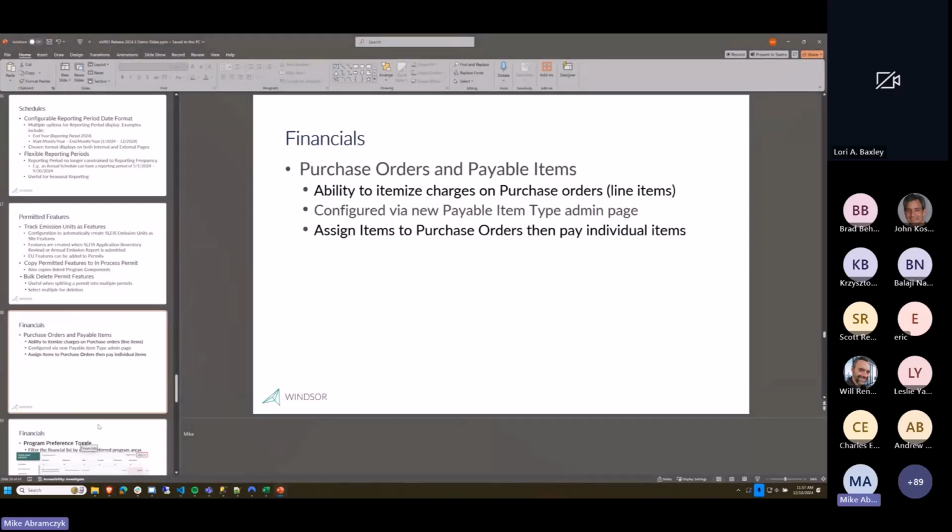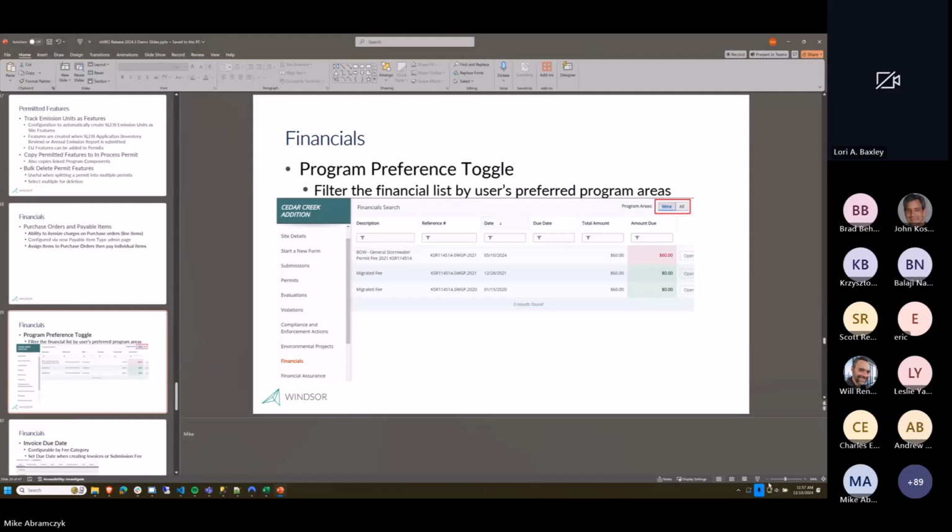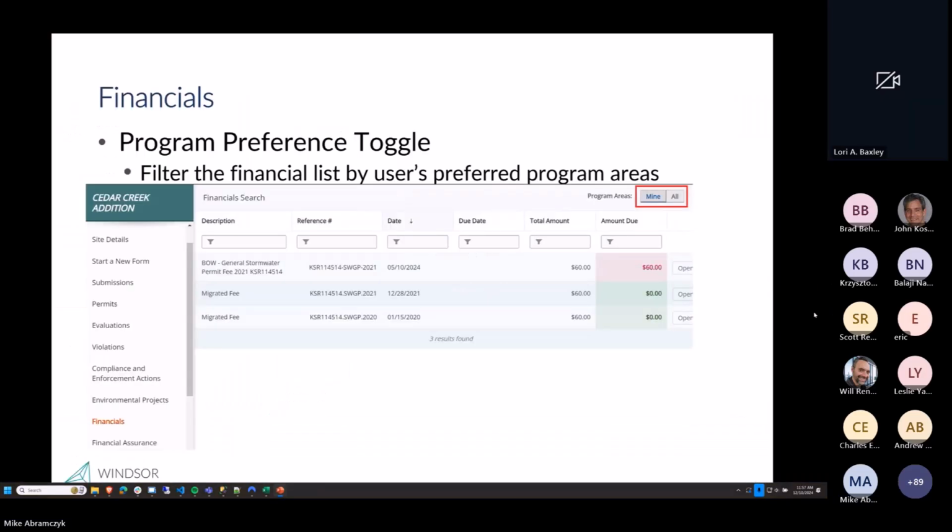Couple other financial enhancements. On the financials list screen, the account financials list screen, like on our other account screens, we recently introduced this program area toggle. Say, for example, you have a bunch of submissions that are for a number of different programs on a multimedia site, but you're really only concerned with the air submissions. You would configure that in your user account screen, and then you could click the mine toggle and only see the air submissions. Well, we introduced that same functionality on the financial list screen. Pretty simple there.